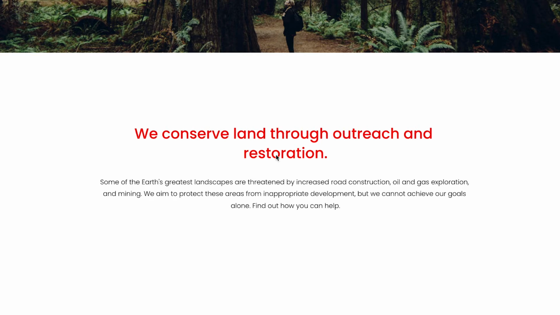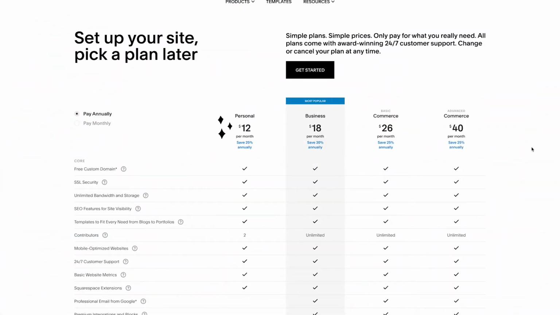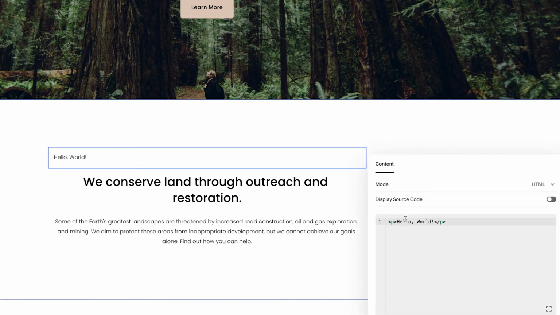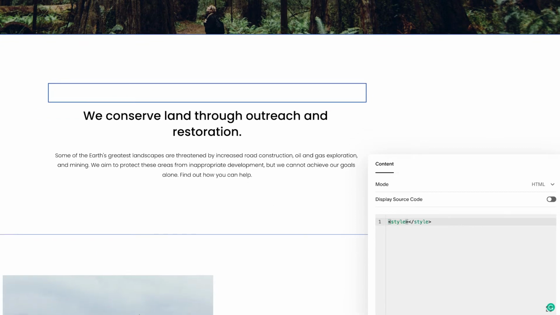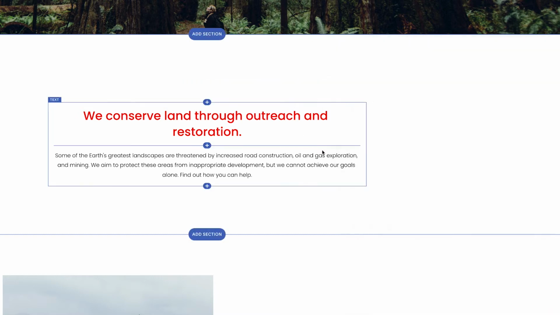And the last way to edit CSS is with an inline code block. This is the best way to edit the code of an individual page, product, or blog post. And this feature is actually available on the personal plan. So if you don't have a commerce or business plan, this can be a workaround to the header code injection style that we mentioned just a second ago. To add in a code block, just add the code block to the top of your page. Add in the style tag, drop in your CSS, and then add in the style closing tag. Now, this CSS will apply to all of the code below your custom code block.